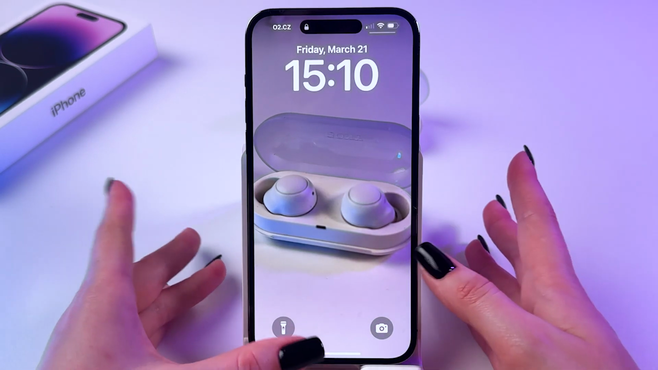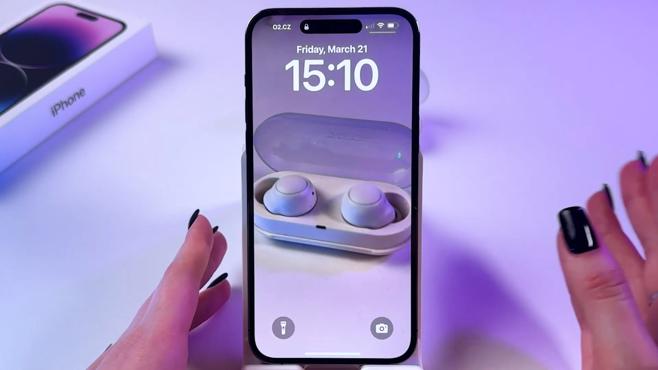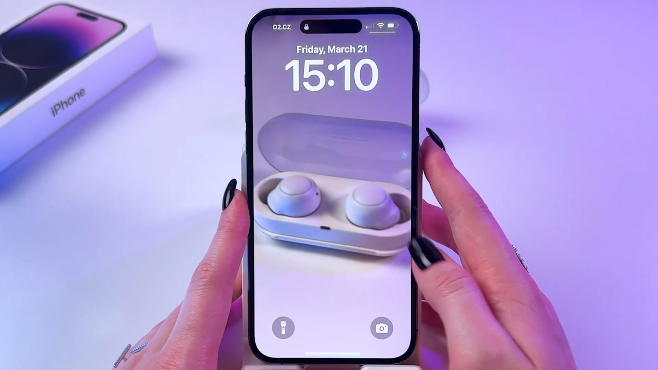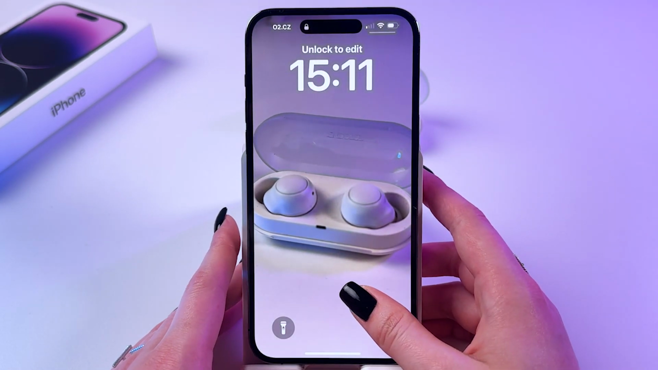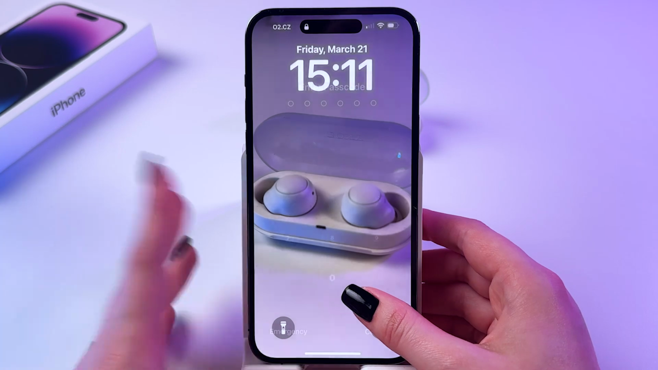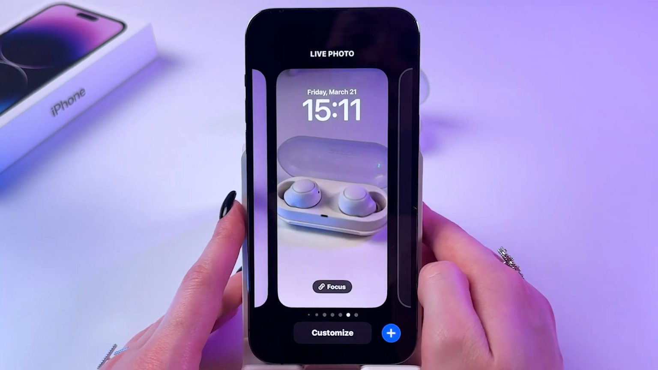So unfortunately, if the current live photo cannot be used as a live wallpaper, then you will have to take a new photo as you cannot fix the old one. And that's it for today.